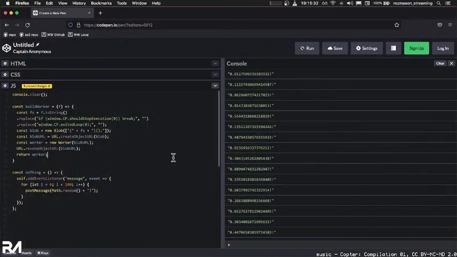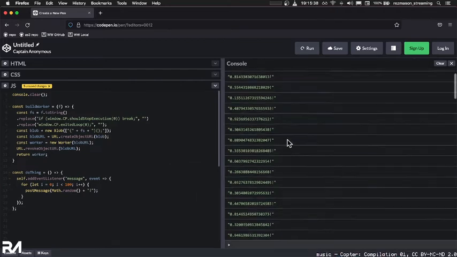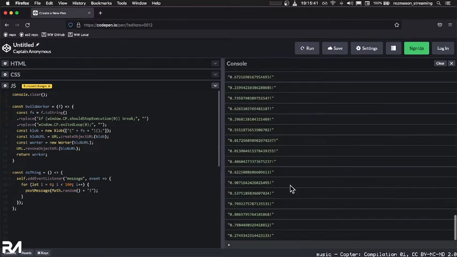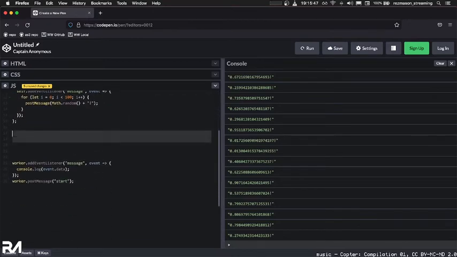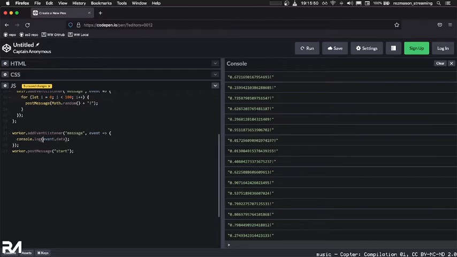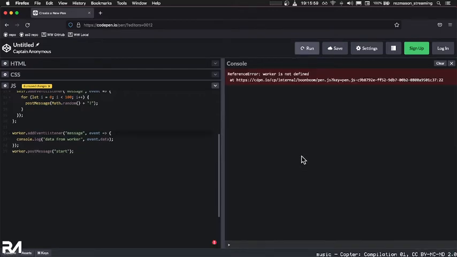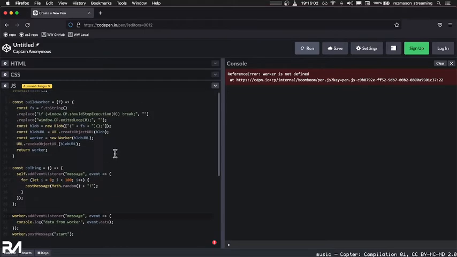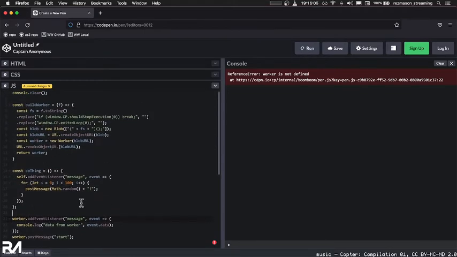So you can't tell just by looking at it, but we know that this work is being done in a worker. The console output is happening because we are logging it. Here, I'll say this, data from worker, run. Worker. Ah, right. const worker equals buildWorker(doThing). Nice. You know what? I'm just going to wrap this up.